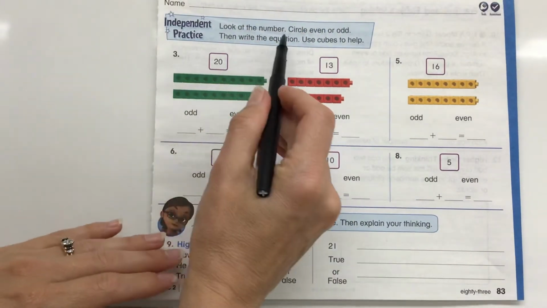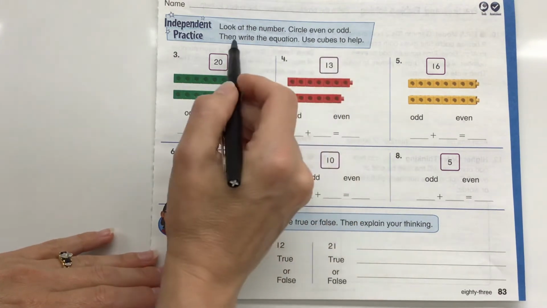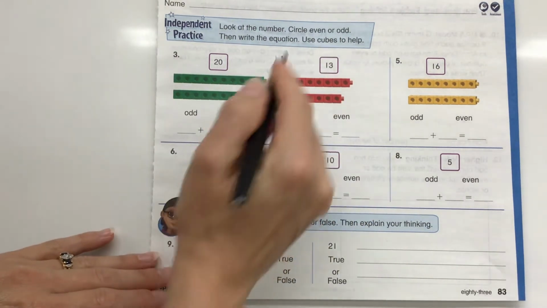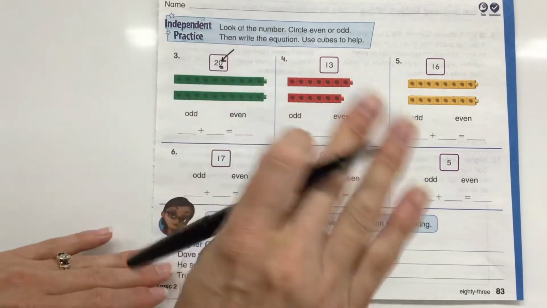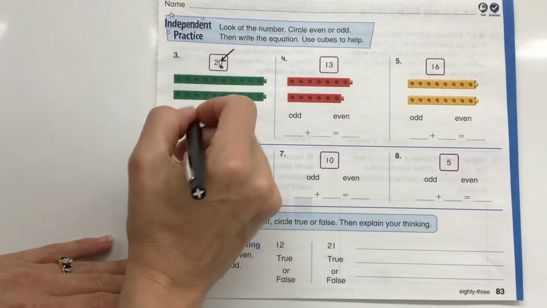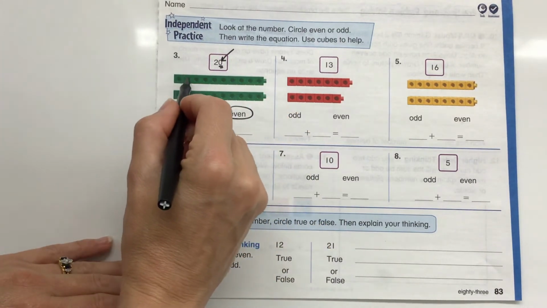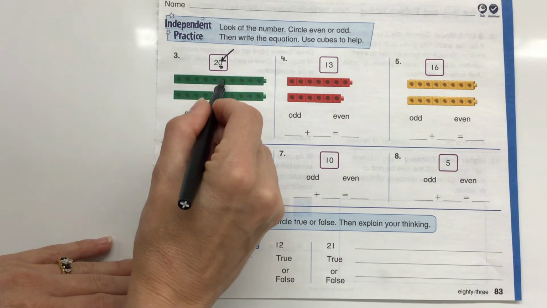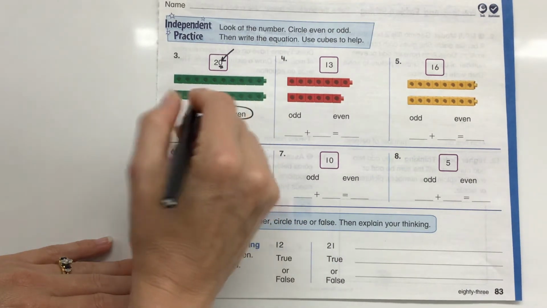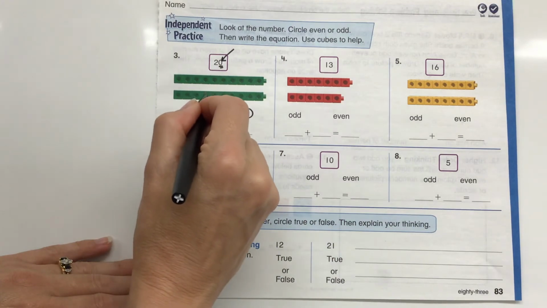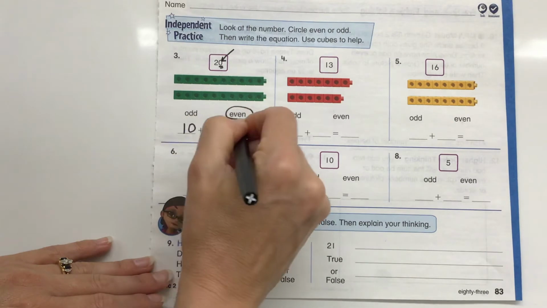Okay, so look at the number. Our number is 20. Then circle even or odd. Then write the equation. Use cubes to help. So I look at the number in the ones place, the number on the far right, it's a 0. So I know that that is an even number. And then I'm going to add them together. 1, 2, 3, 4, 5, 6, 7, 8, 9, 10. 10 plus 1, 2, 3, 4, 5, 6, 7, 8, 9, 10 equals 20.